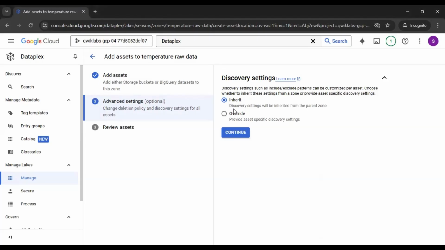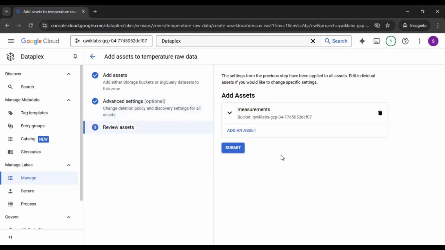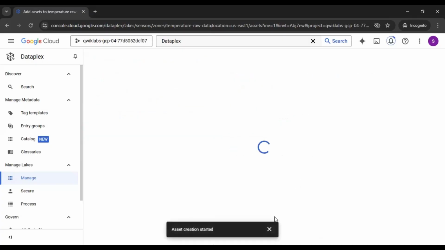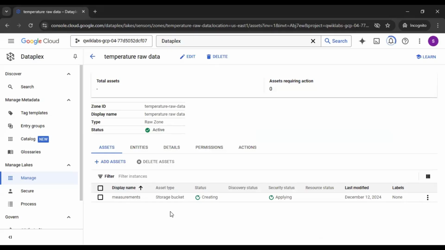This inherit means the discovery settings will be inherited from the parent zone. Basically, discovery settings such as include or exclude patterns can be customized per asset, and it can inherit or it can override. If you want to override, it will override the parent's settings. So we will continue with inherit. So our asset is there. This asset is going to be attached to this particular zone.